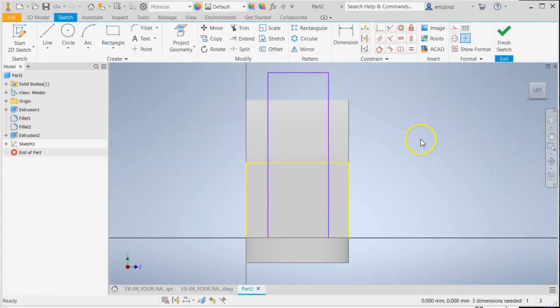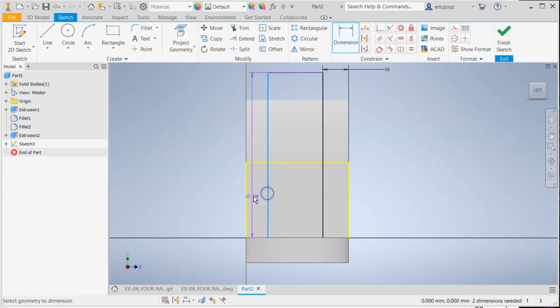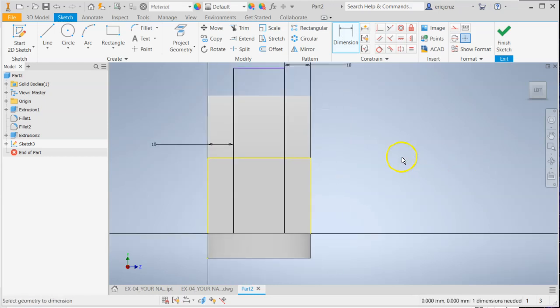So, clicking on dimension, I'm going to click on this line right here, and click on this line right here. Move the mouse up and over, and that dimension should be 10 on this side, and then we'll do the opposite. Click dimension, click this line, click 10, and there's your, that's it.